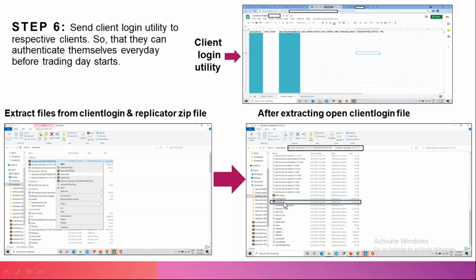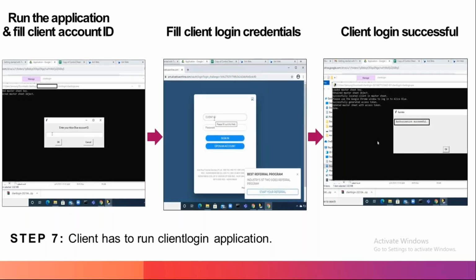We have a file named client login.exe. The client just needs to run it once throughout the day, and his task would be done. He just needs to put in 5 or 10 minutes to log in and authenticate the particular user to trade on his behalf. In this case, the main account holder would have access to all the client accounts who have authorized them to trade on their behalf. So this is how the client login utility looks.